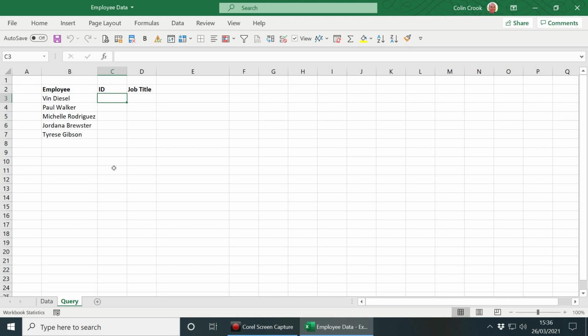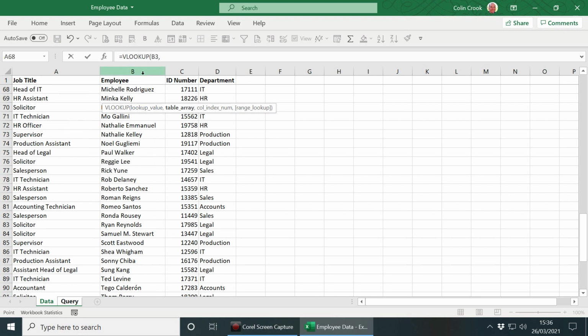What if, say, you had 100 names to look up and the data was thousands of lines long? What could you do then? Well, you could do a Vlookup table, and to do that you would just start typing Vlookup. What do you want to look up? The employee's name. Where do you want the table to look at? Well, you want to start on the employee and the ID.